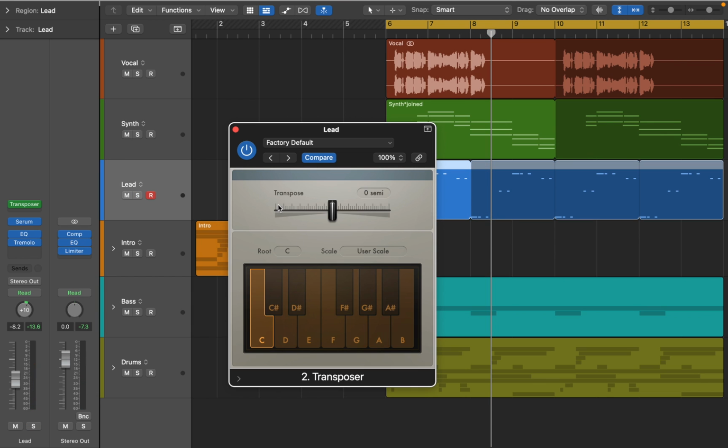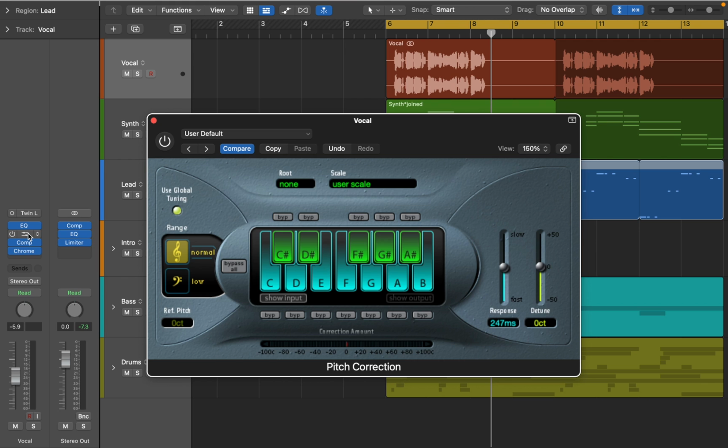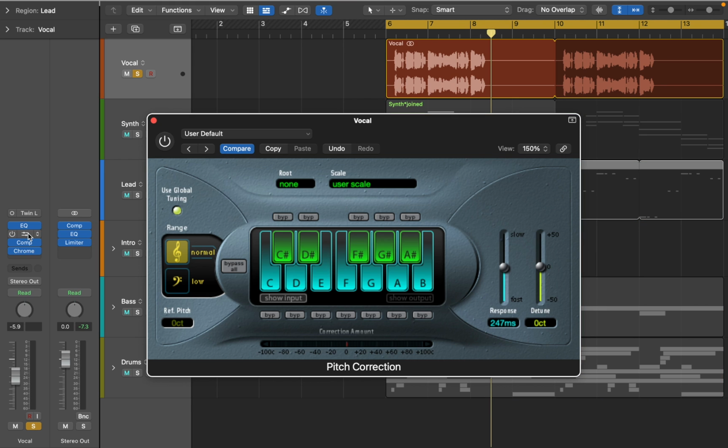There is a similar way to process audio regions. In Logic, it's called pitch correction, or some know it as Autotune. You can use this effect to fix the pitch of incoming audio signals.